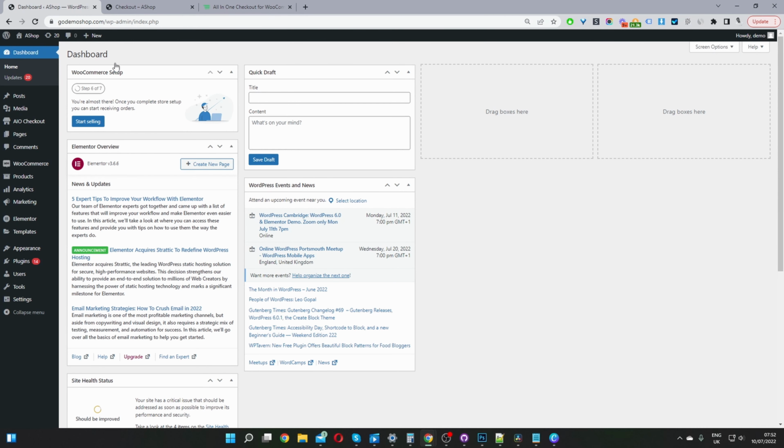Okay, so the second step is to go ahead and upload the all-in-one checkout plugin which you just downloaded. So you want to navigate to plugins, add new, and upload the file. Once you've done so, you'll see this AIO checkout menu here for all-in-one checkout. So now let's click on this.